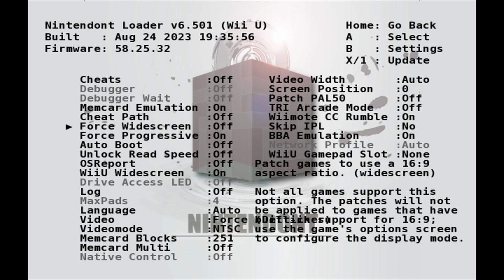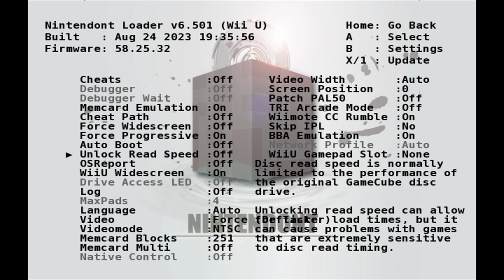And then we also have a force widescreen patch. So this runs like it does on Dolphin, so all the limitations that you see in Dolphin are also on this one. So I don't like to use this one very much. There's native widescreen cheats you can use on a lot of games that are far more effective than this. Next, unlock read speed. So if you want your games to load faster, you could turn this option on and they will load as fast as they can, but at the same time, this can break a number of games. So I typically tend to leave this one off just to ensure compatibility, but test it for yourself, see what you think.